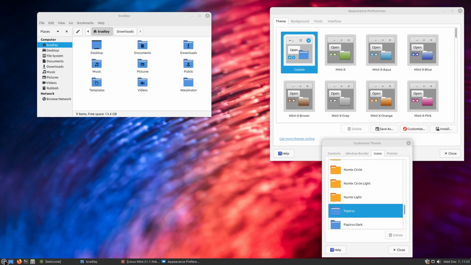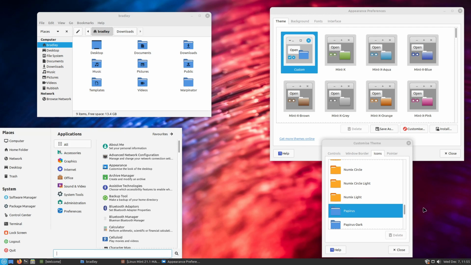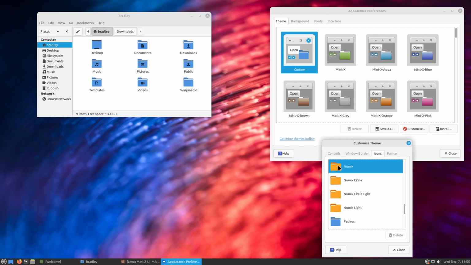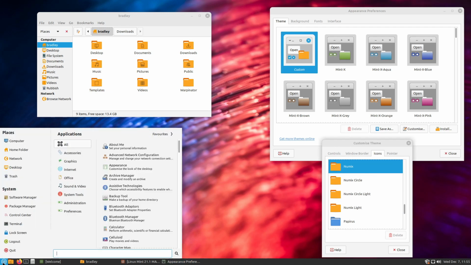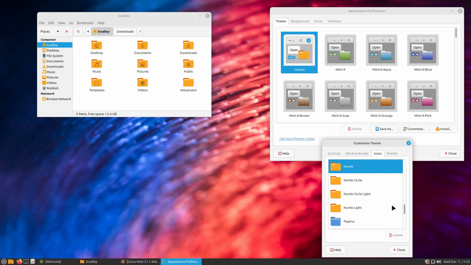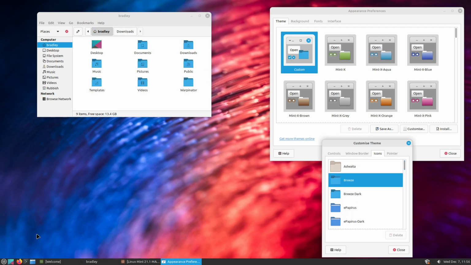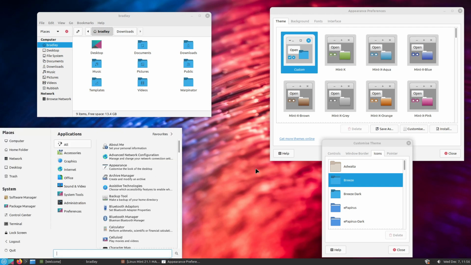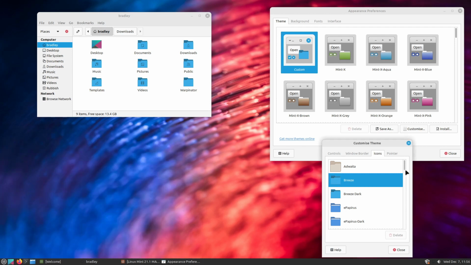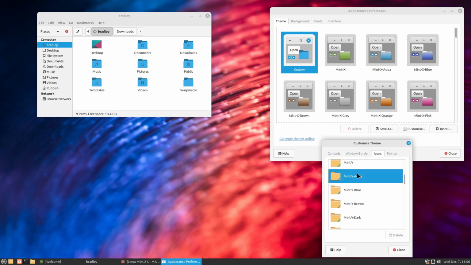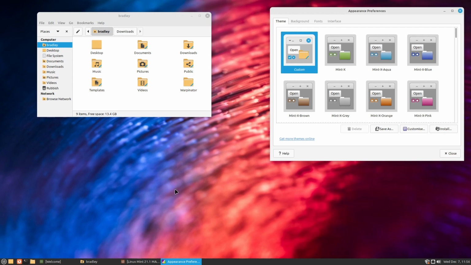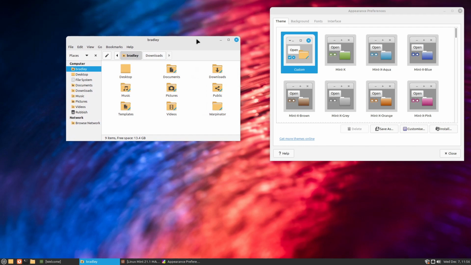Papyrus, Numix, and I think we've got Breeze right up the top here somewhere. Here we go, Breeze. They're fairly popular too, I think. It's a nice icon set. And we'll just go back to the default Mint-Y-Aqua. As I say, not a whole lot of change, just a little bit of progress.